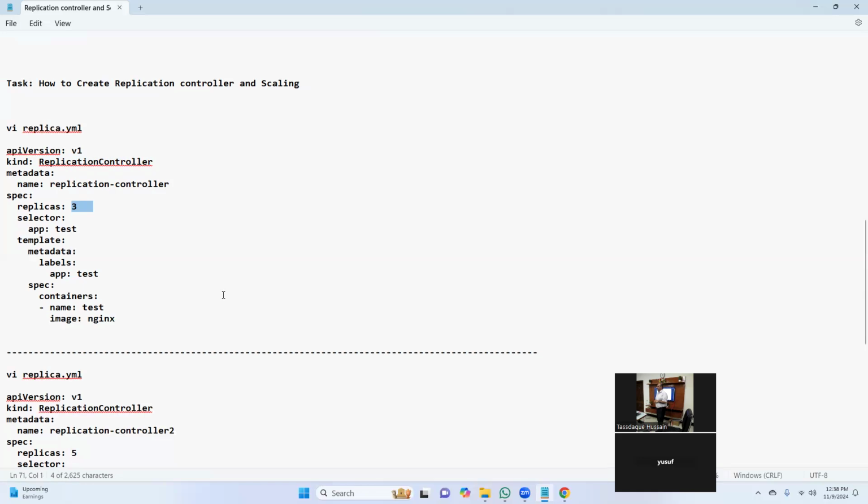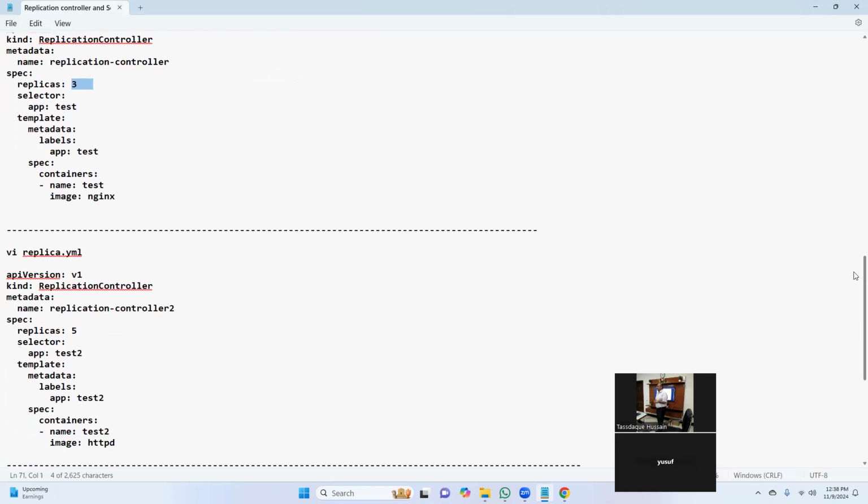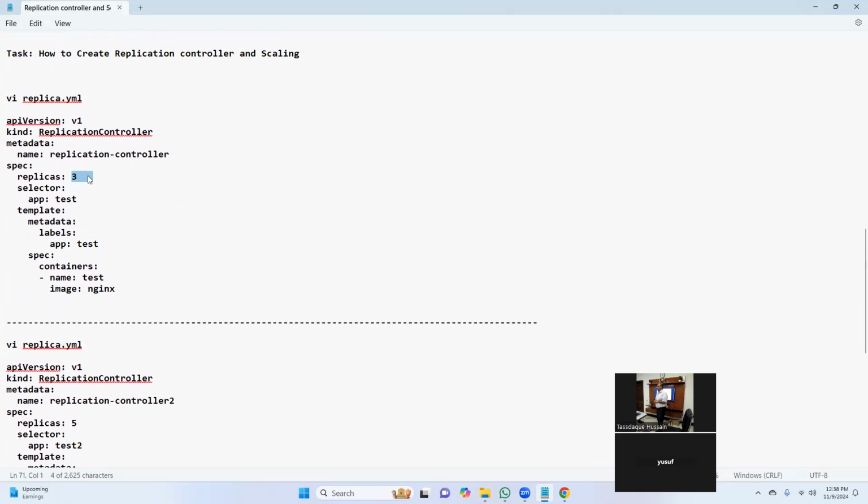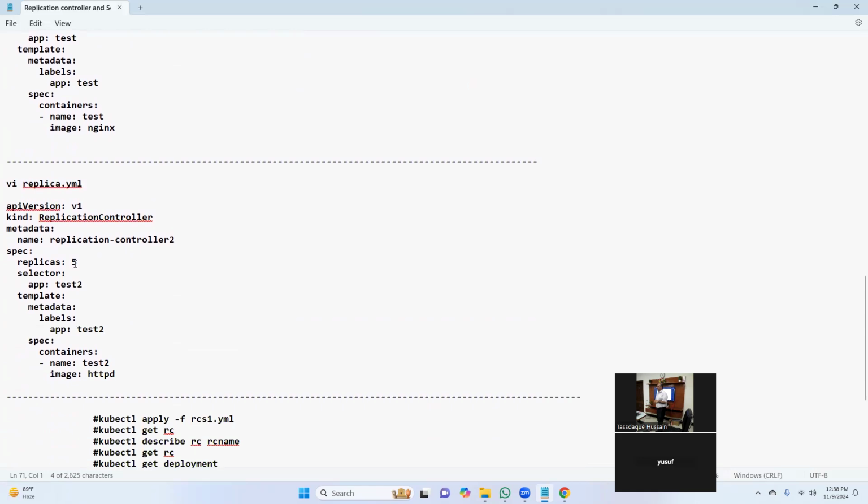This application contains how many pods? There are 3 separate pods, and in each pod there is a web application, a web server image, Nginx. I will show you practically how you can see the pods. In this one the replica count is 3, but in the one below, HTTPD, there are 5 replicas. There are 5 pods at a time. We will see this practically.